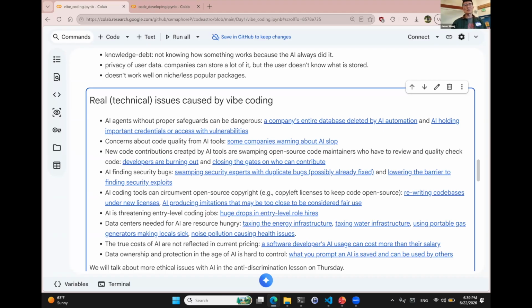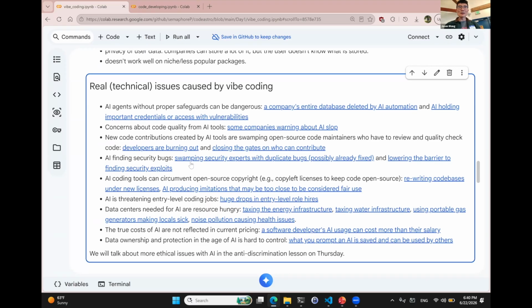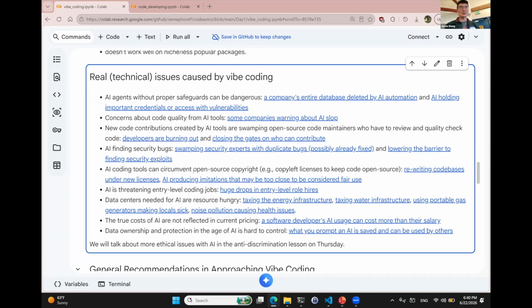AI coding tools have also been finding security bugs, sometimes swamping security experts with possibly duplicate, possibly already fixed bugs. Many companies and many big tools have these bug bounty programs where you are incentivized financially to report important bugs. But those programs are now being inundated by people just running AI tools, trying to find bugs and make a quick buck, but usually they're just finding bugs that people have already found. It also lowers the barrier to security exploits, causing people to hack various systems easily.